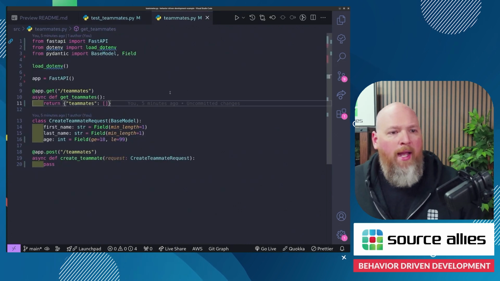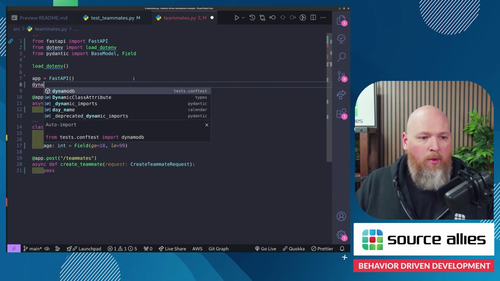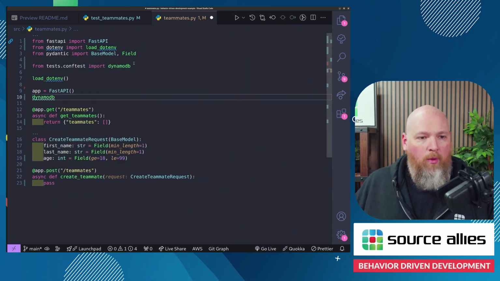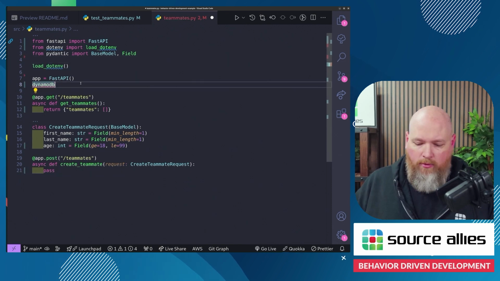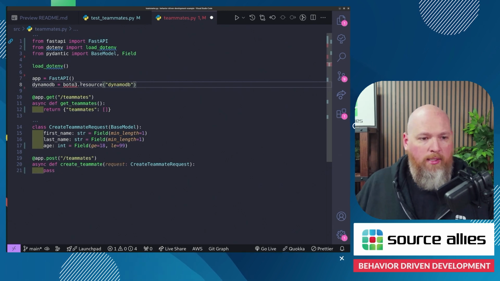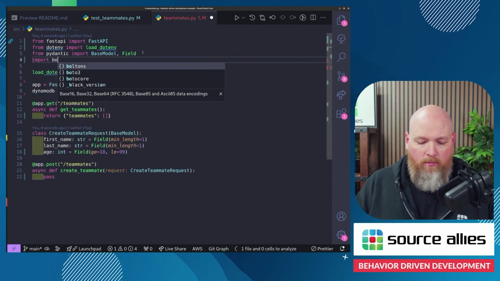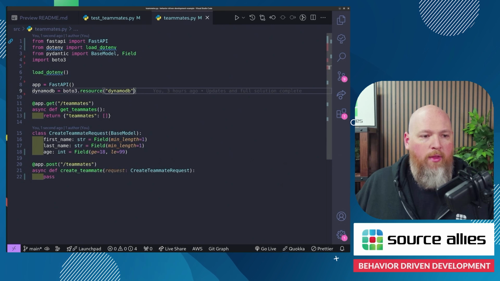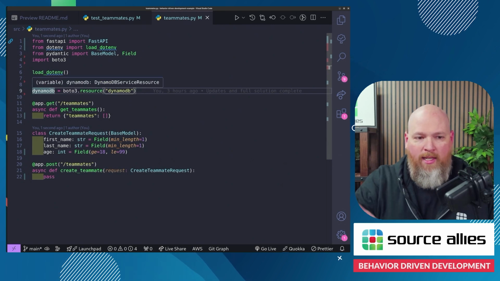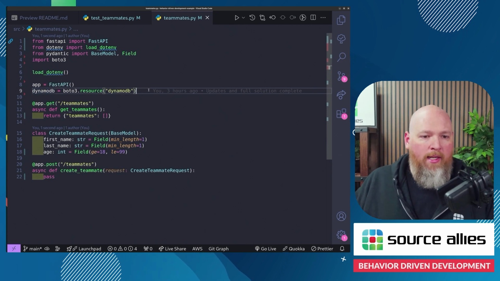Let's go to teammates.py, and we are going to set up how our Dynamo works. So let's go grab DynamoDB. That is importing the one from our tests. We definitely don't want that. So DynamoDB is going to equal boto3.resource, and we're going to pass it in DynamoDB. Pretty simple stuff there. Again, let's import Boto3. Great, and then this should actually be getting that DynamoDB service resource back for us. That's where our Boto3 stubs came in to help us with a little bit of that typing in IntelliSense.